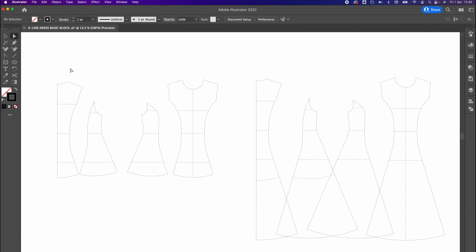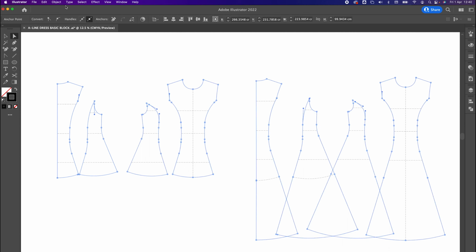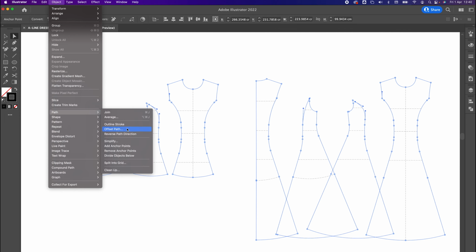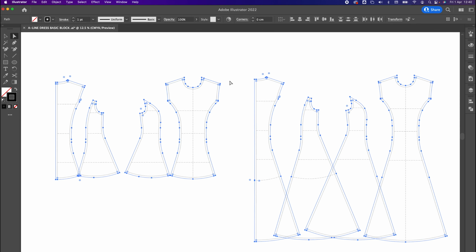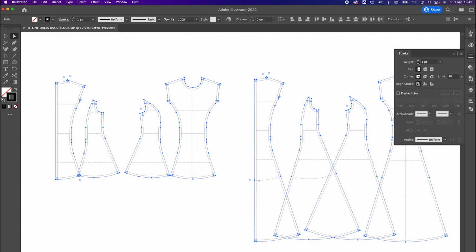Click and drag small selection tool over all of these elements. Actually, what we can do is, let's get small selection tool, click on this panel, hold down the shift key, click on this one, and this one. So we're just selecting the outlines here. Click on all of those outlines, go to Object, Path, Offset Path, and then we're going to add 1 centimeter. You could add 2 centimeters if you want, or 1.5. Let's just add 1 centimeter. Click OK, and there we have our seam allowance added.